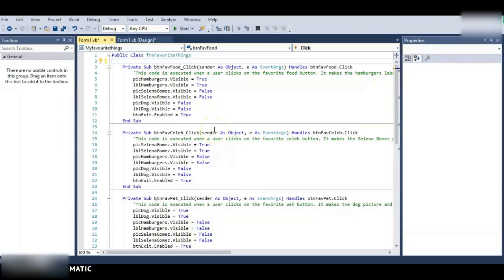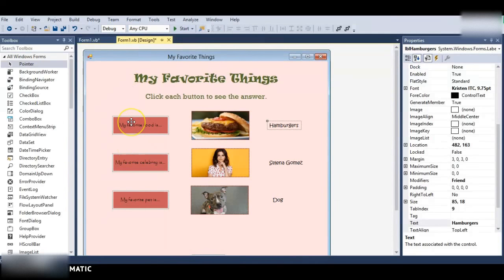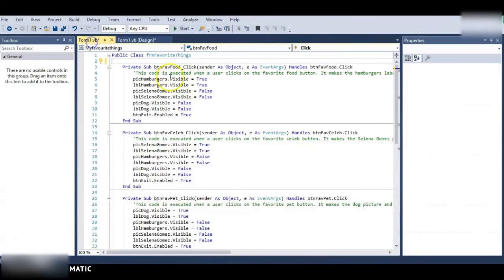So the first thing you're going to want to do is click on button favorite food. So that means that you got to double click on this. I'm not going to double click on it because I already have the event handler for this, but you double click on the my favorite food button and it will give you this event handler. Okay, so once you have your event handler, that's where you're going to write your code underneath it.